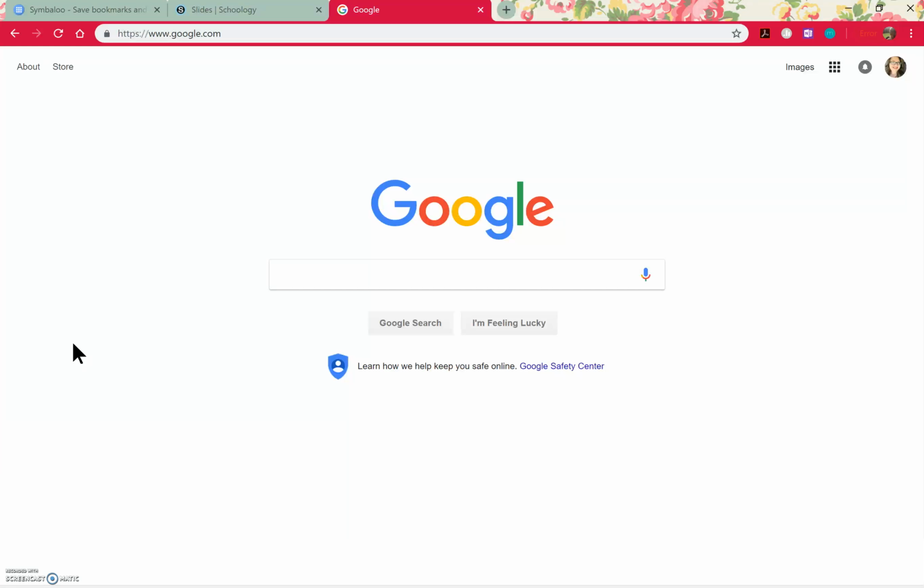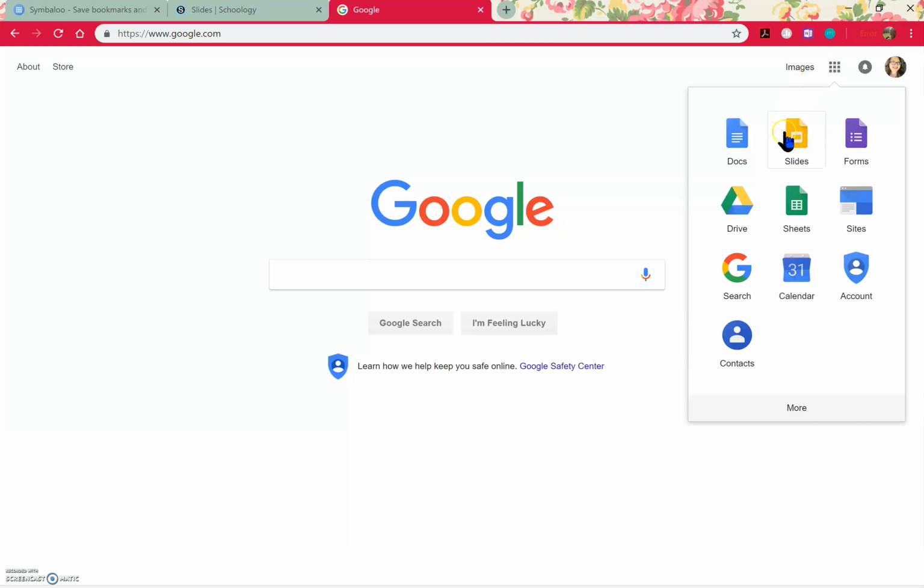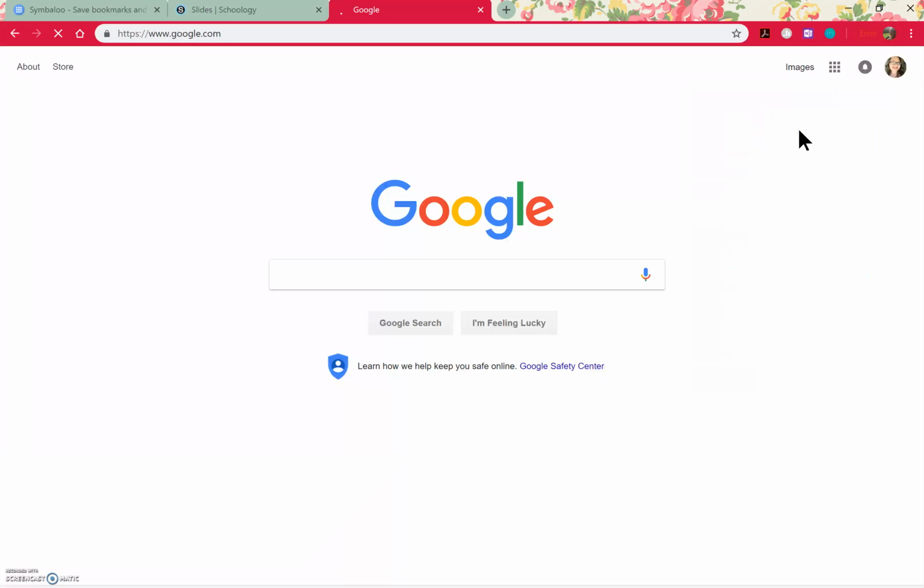To get to Google Slides, all you have to do is go to google.com, make sure that you are signed in under your school Google account, and then click the Apps button. I have my apps set up to where my most used apps are at the top, including Slides. So I'm going to go ahead and click on Slides.